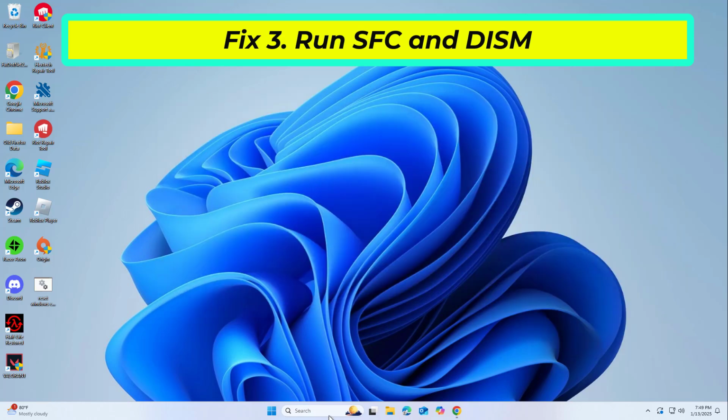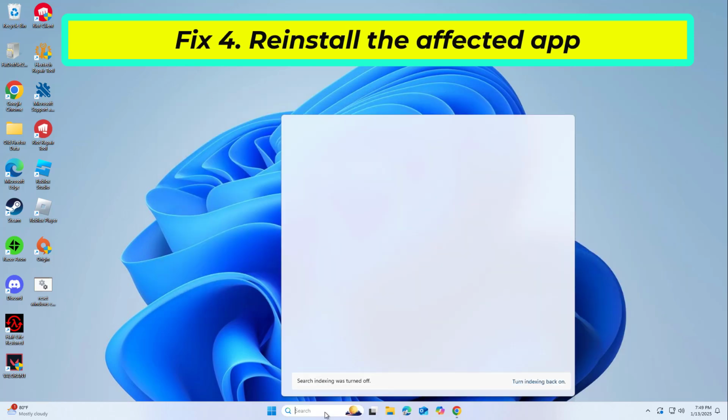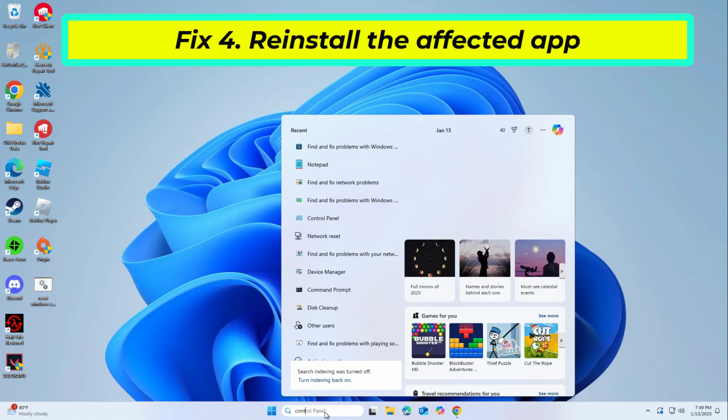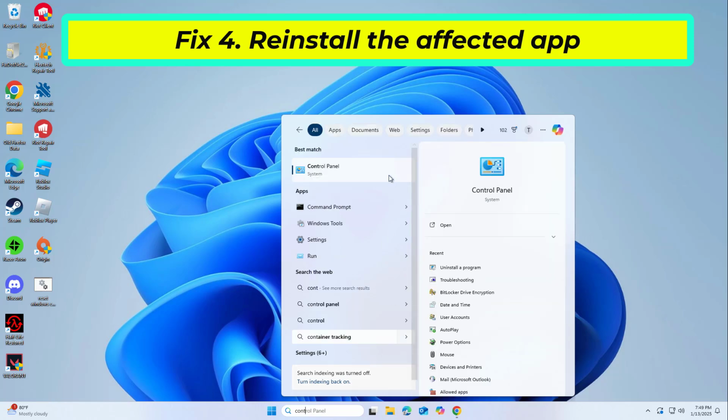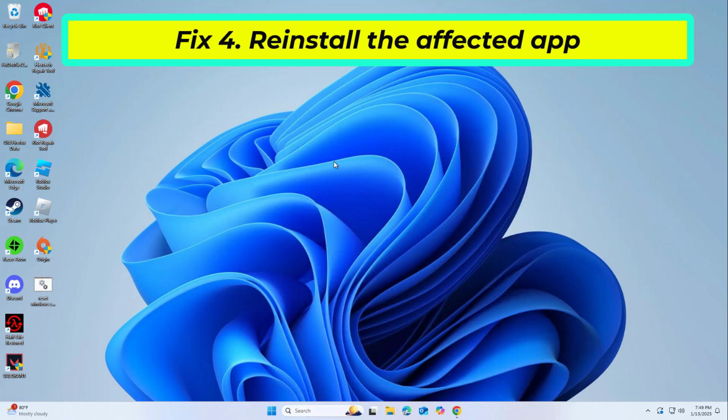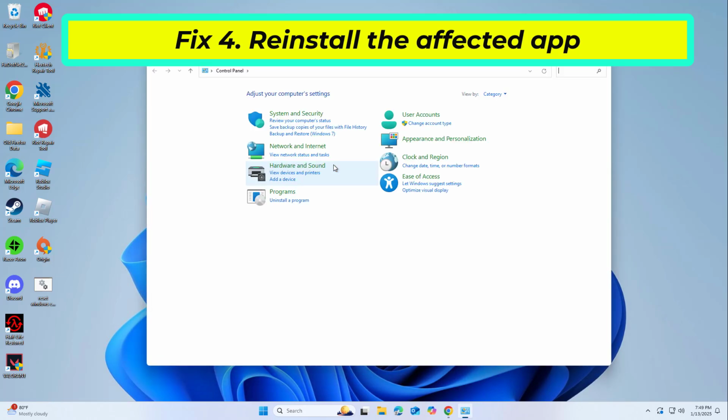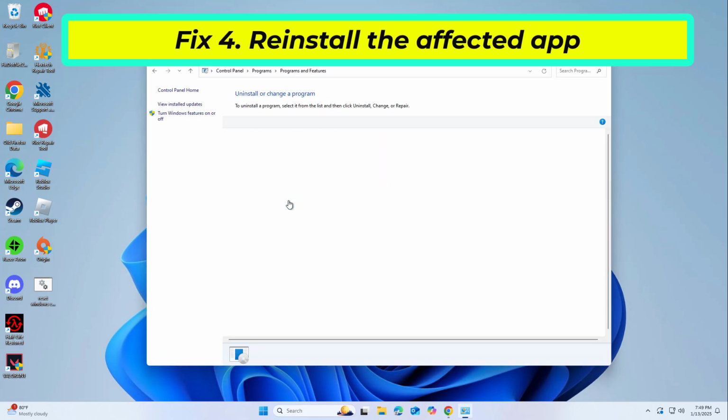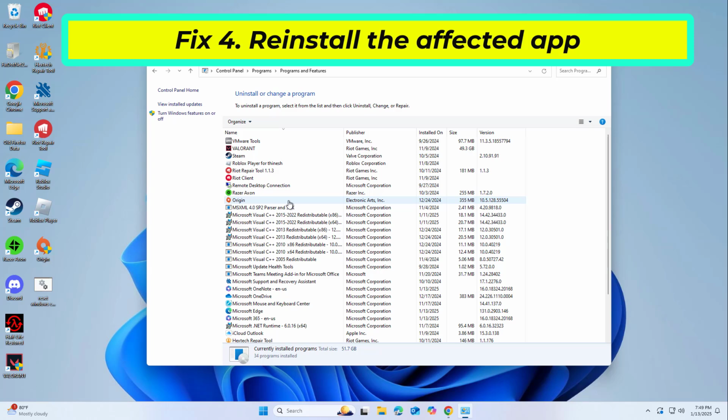If that didn't work, corrupted app files might lead to errors. Reinstalling the application can replace the corrupted files with fresh ones. Locate and select the affected app. Click on Uninstall and follow the prompts.